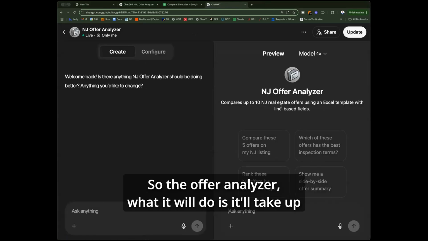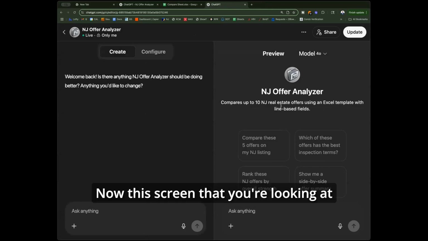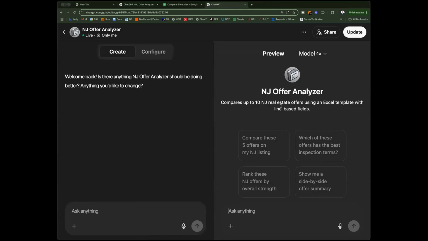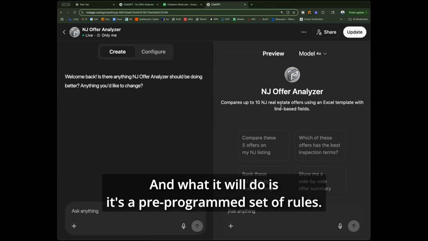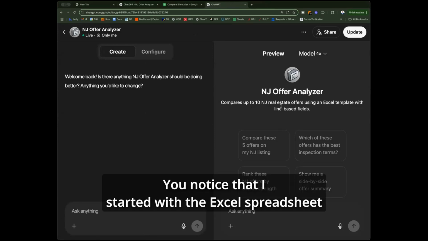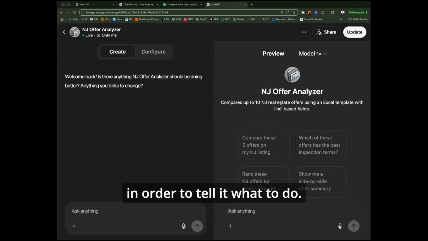So the offer analyzer, what it will do is it'll take up to 10 files and it asks what I want to look at. Now, this screen that you're looking at is not your normal ChatGPT screen. This is actually a GPT, right? And what it will do is it's a pre-programmed set of rules. You notice that I started with the Excel spreadsheet or the Google Sheet because you have to have rules in order to tell it what to do.